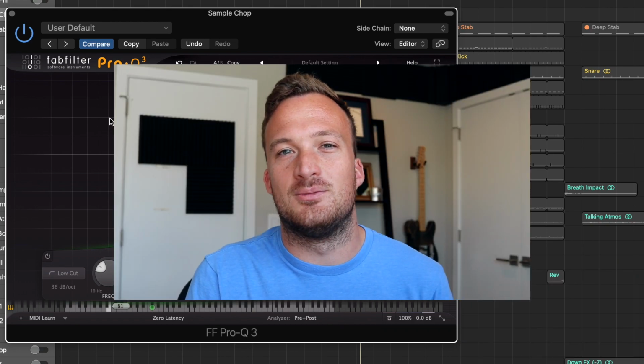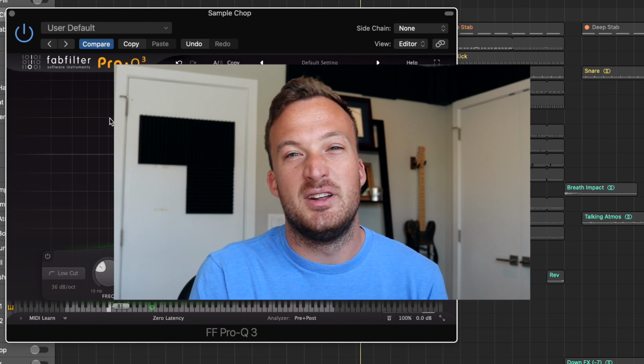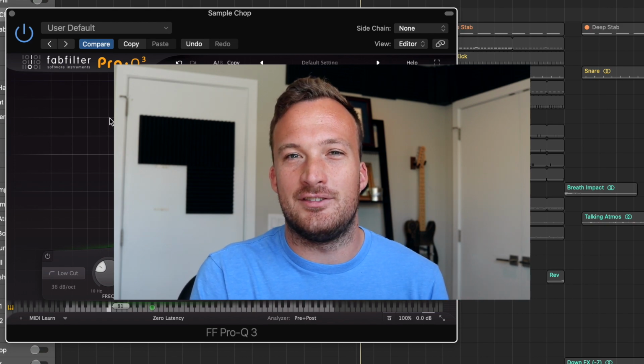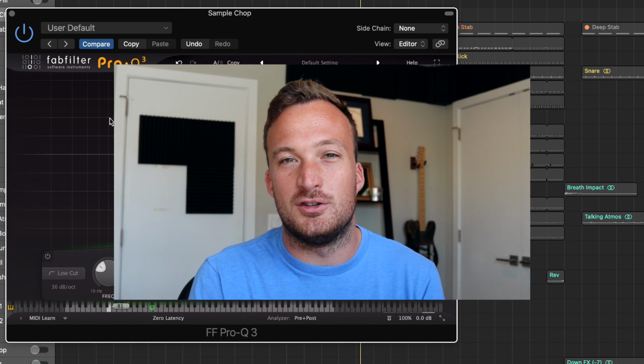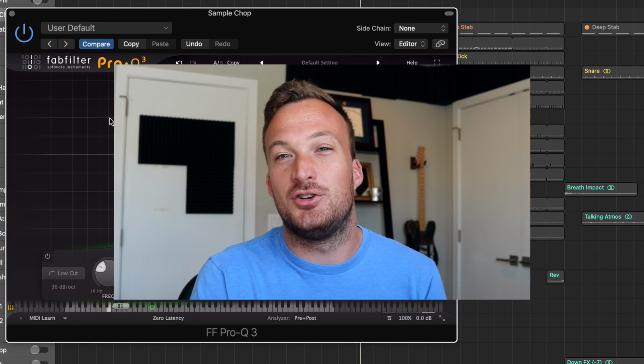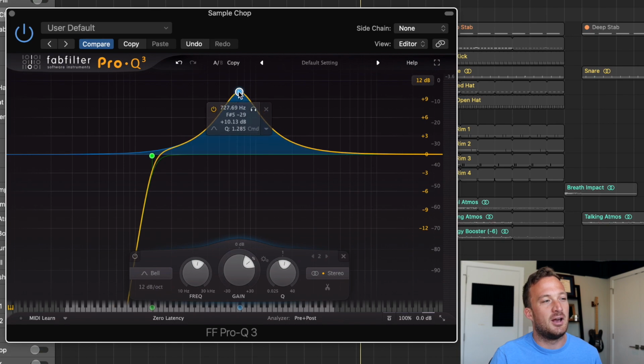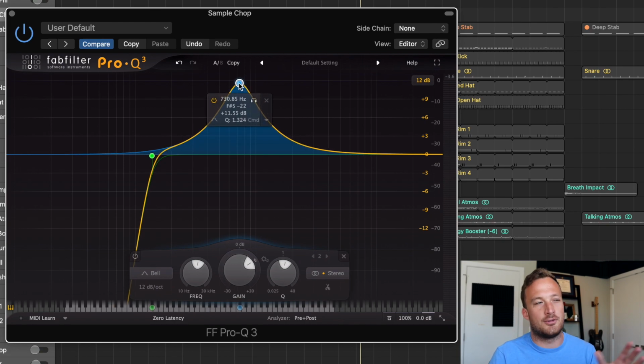So first I'll find some resonant frequencies and reduce them, and then I'll talk about the difference between subtractive EQ and additive EQ. People debate which one you should do all the time, but I'll show you why it doesn't really matter. But first, let's reduce some of these harsh frequencies. So the best way to do this is just take a band and boost it really high up and sweep through the frequency spectrum.